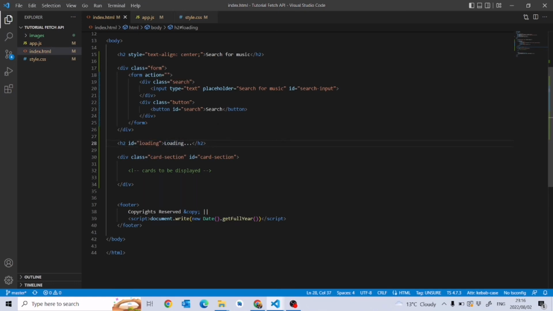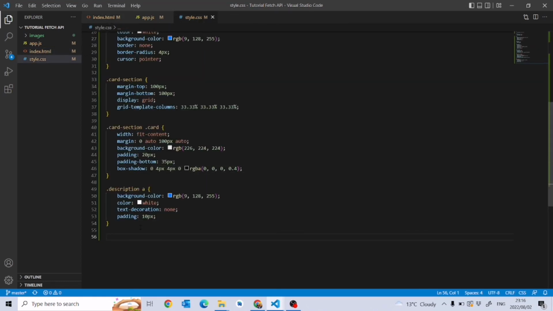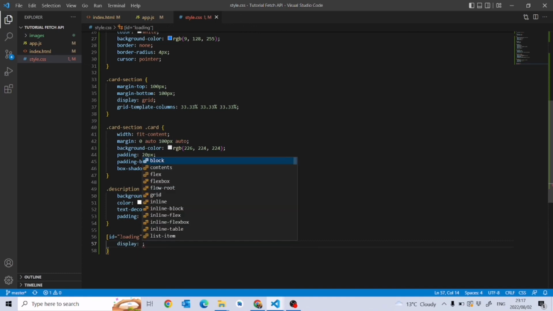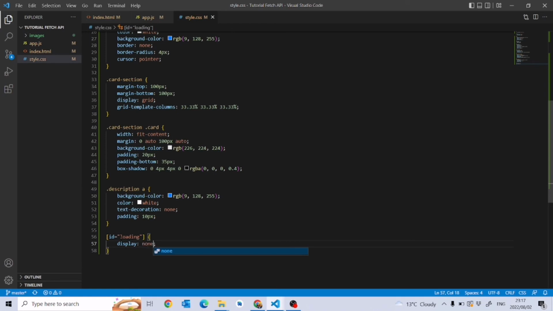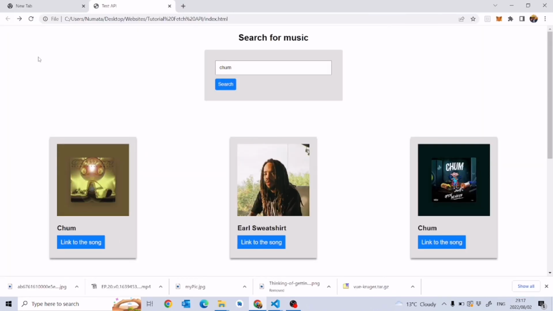So what I'm gonna do is set the, now I could say loading here, but I don't like to do that. I like to use this selector here when I'm dealing with IDs, especially when I'm dealing with IDs. And what I'm gonna do is hide this, display none. We don't want it to be there.